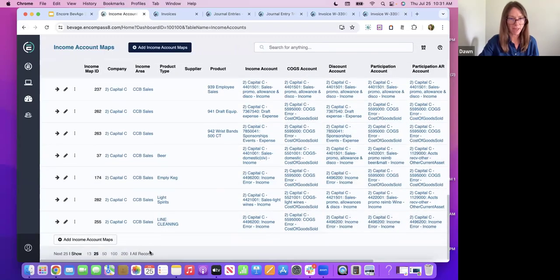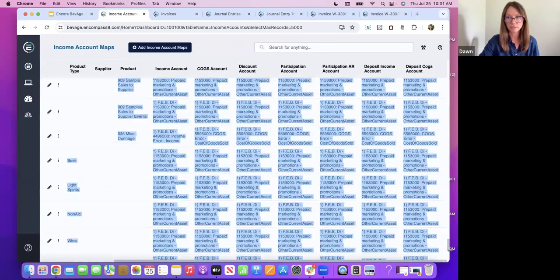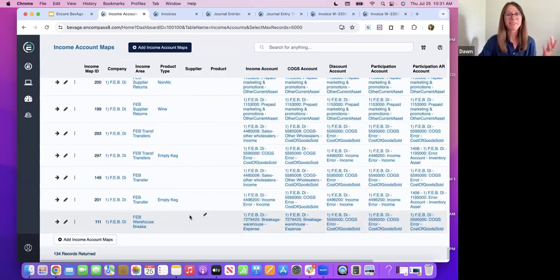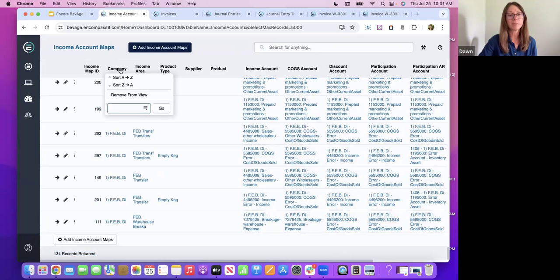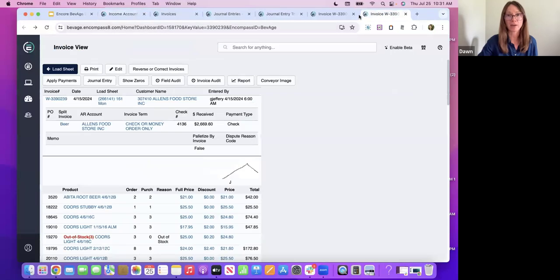And let's see how many maps we have. We are at 134 maps. That is definitely an overwhelming amount. If I was just coming to this table to try to figure out a journal entry, I would be overwhelmed by 134 records. So let's come here and let's filter to the company we know it's supposed to be. And what other information can I get from this invoice? I'm just going to close a few of my other things that I had up. So I saw my company.